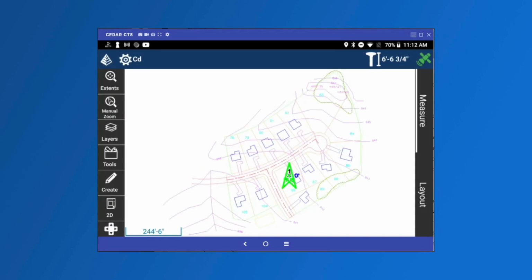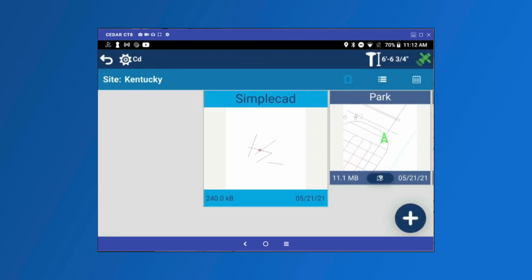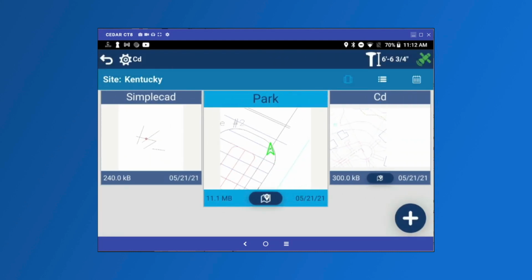I'm going to jump over into another job to show this next feature, but along the way I want to show you a neat little trick that was recommended to us by one of our users. If you go into the job carousel where you're looking at the jobs that are in your site, you'll notice that now you'll see a little map icon at the bottom of each job.